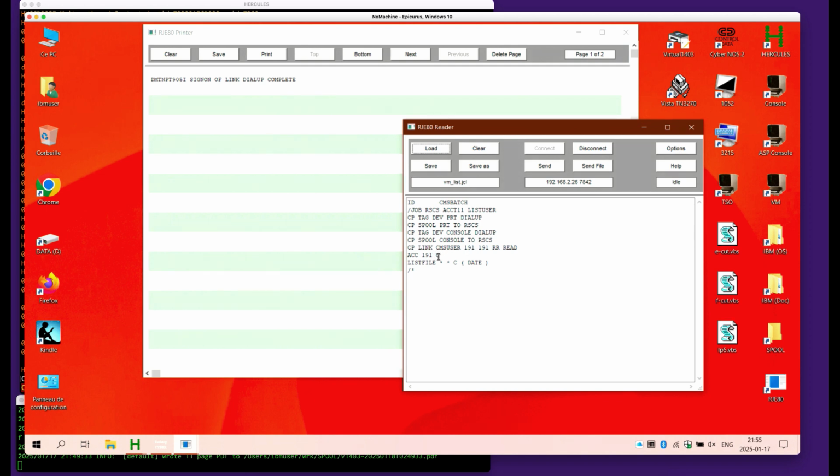Okay, that's all. That's what the CMS batch will do. But again, you need, as you said, to send back the output. So what I do, I'm going to spool the printer and the console to RSCS. And of course, I have to tag also the output with the name of the link, which is dial-up in this case. Okay, so that's what happens here.